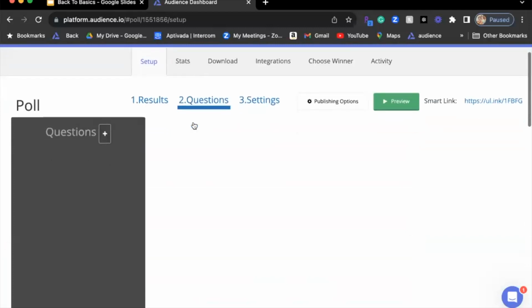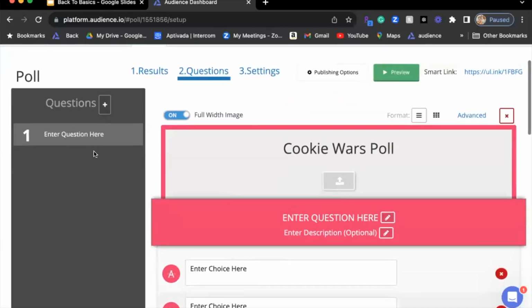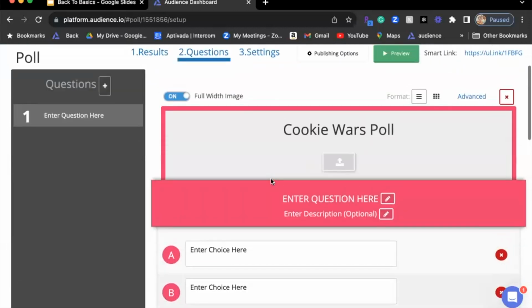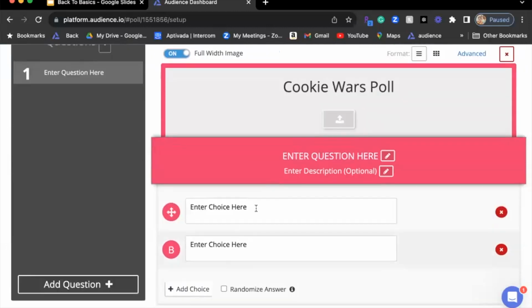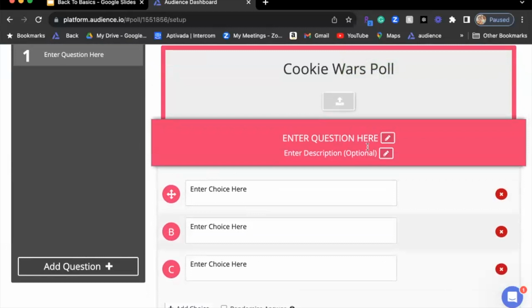Okay, we're doing cookie wars, so we need to find some questions that go with that. I'm going to do a multiple choice question. There are plenty of options and I'll review those in a minute. But to get an idea, you'll click on one of those options and you'll be given A, B, C, D, how many answers you want to add. You can add a choice in and then go ahead and ask the questions that you need.